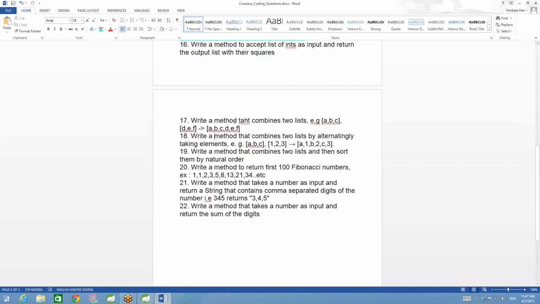Okay, how about this one? Write a method that combines two lists by alternately taking elements. If I give you two lists A, B, C, and 1, 2, 3, I need A from here, 1 from here, B from here, 2 from here, C from here, 3 from here. I want this one also to be done.